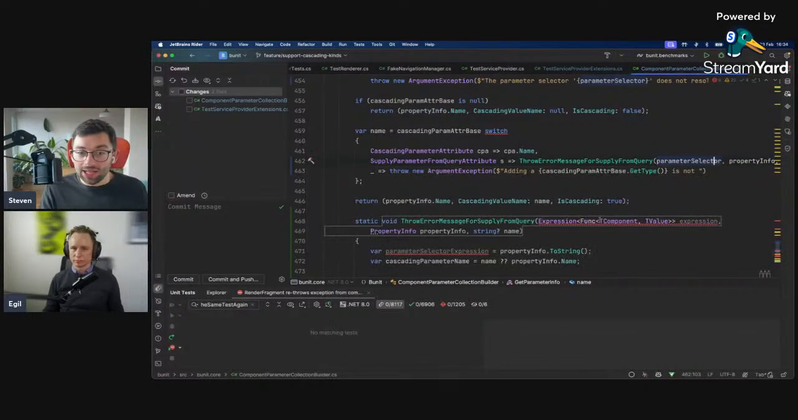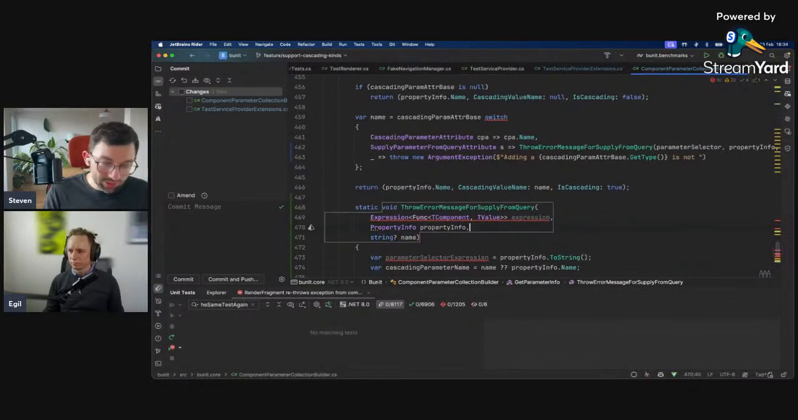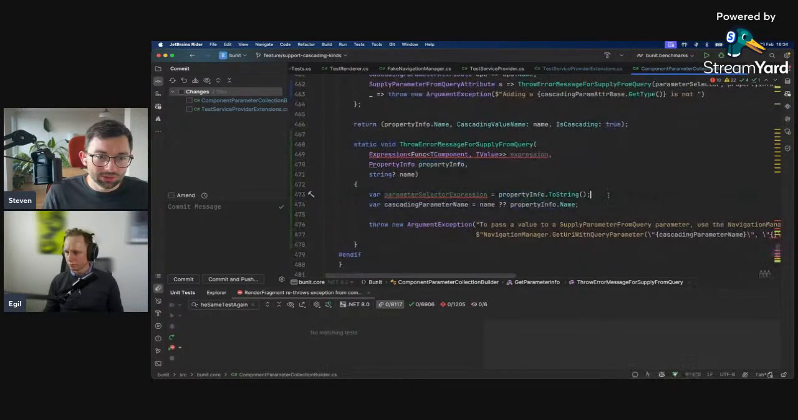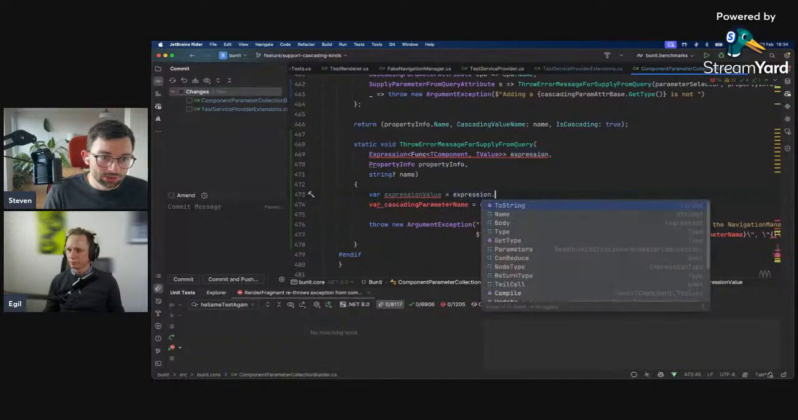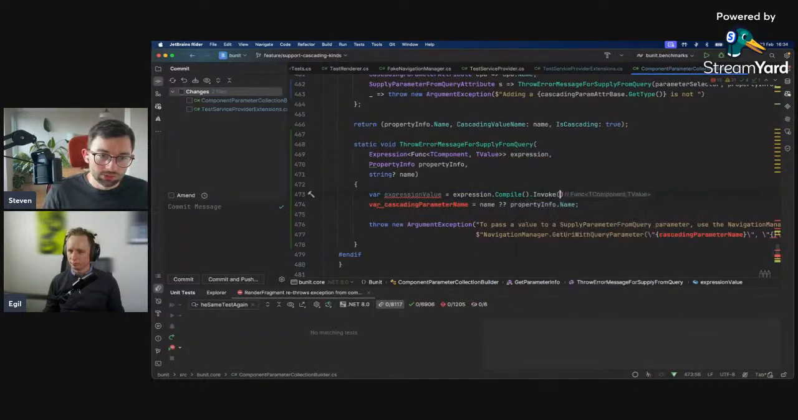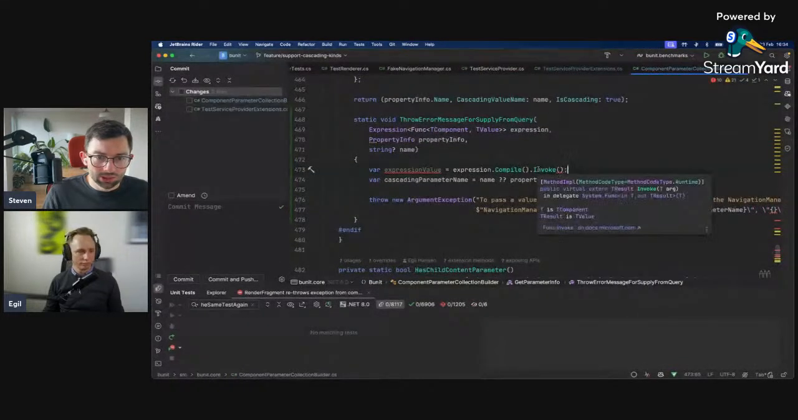Now it works. Now I can add one, but earlier I could not. That's a bummer. Okay. Do I need a property info now? Yes, I still need this. And I need the expression value, which would be our expression compile. And then invoke. Why can't I invoke it? What do you want? I want an argument.